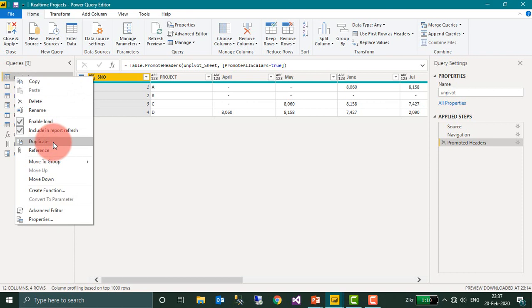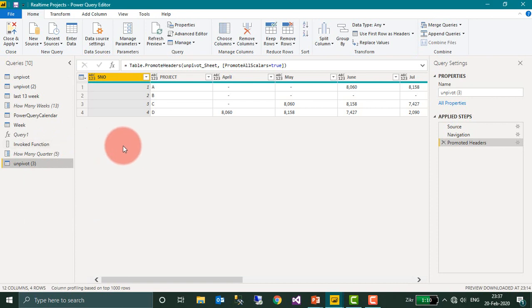I have made a video about the duplicate and reference table. If you haven't seen that, just click on the link given on top of your screen. Now coming back to this one, click on Duplicate. It will create a duplicate table.